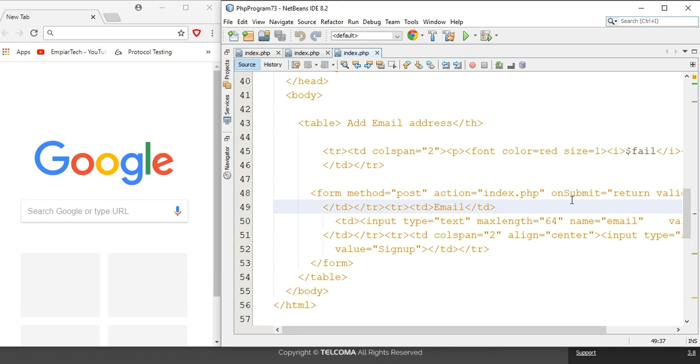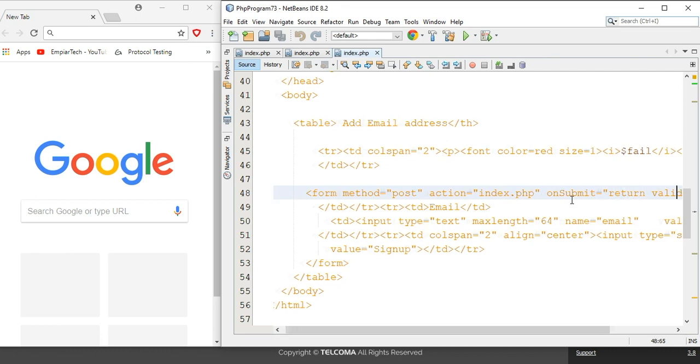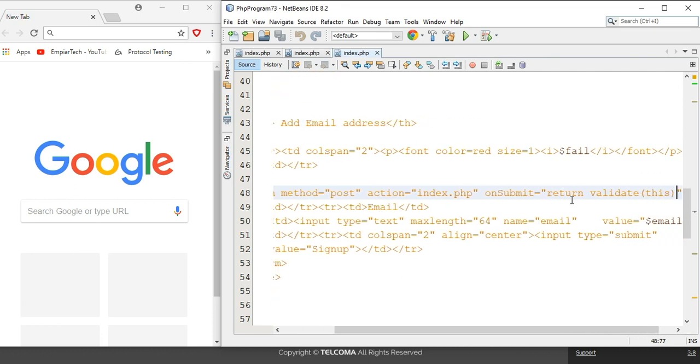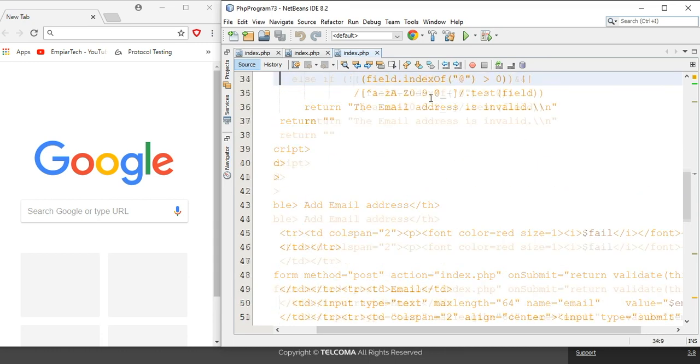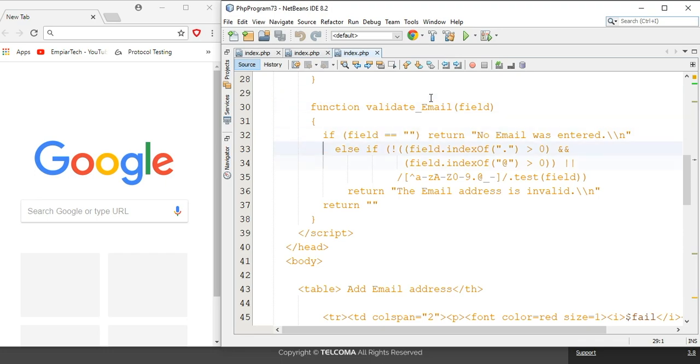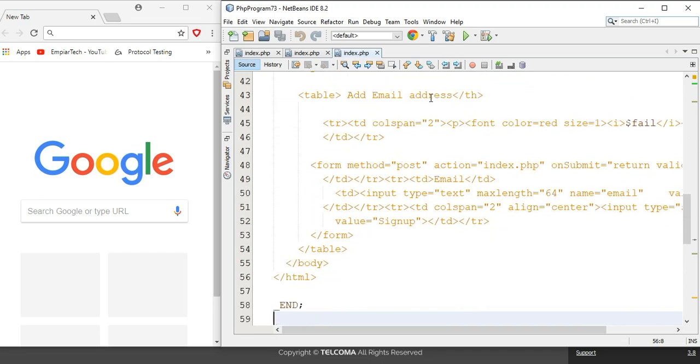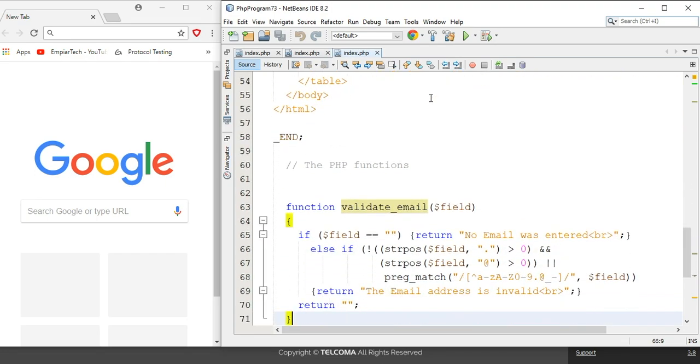After that we are giving this parameter as the value: return validate(this). Here we are passing this parameter, which is the current object, to the validate function. This is used to call the function that we are using here in the script code.